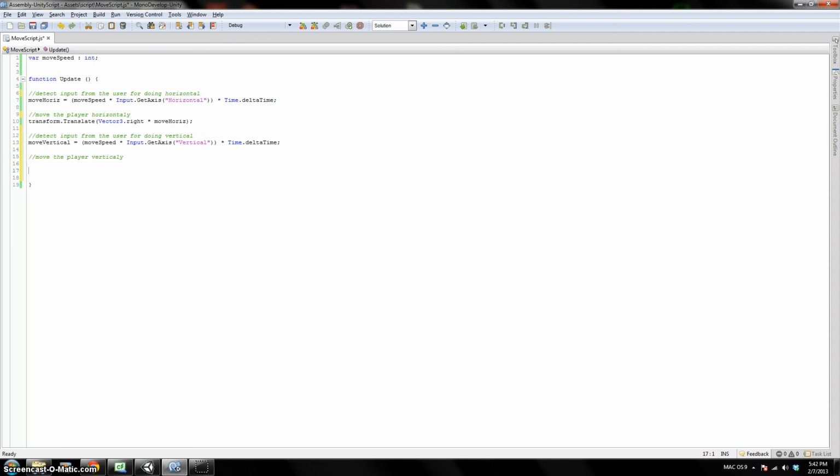Then let's put transform.Translate. Then we'll do Vector3.up. And then we'll multiply that by moveVertical. There we go. Now let's put a semicolon.